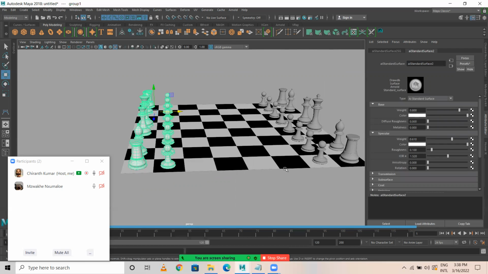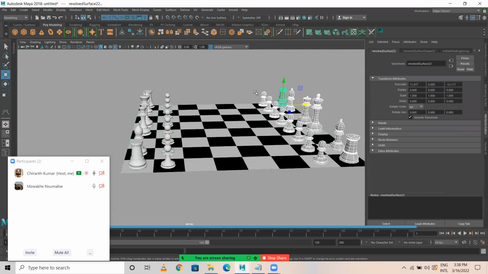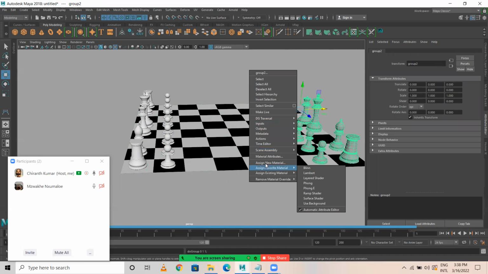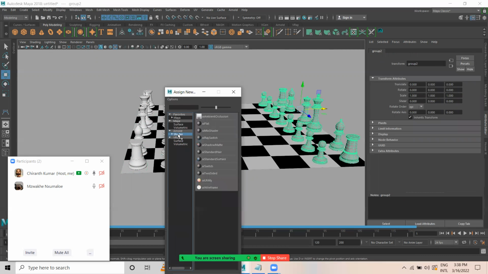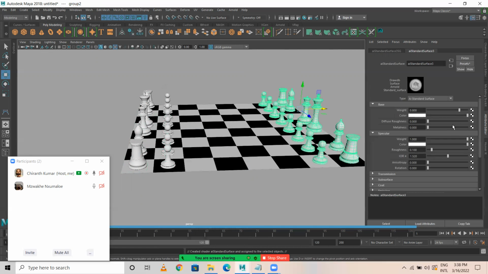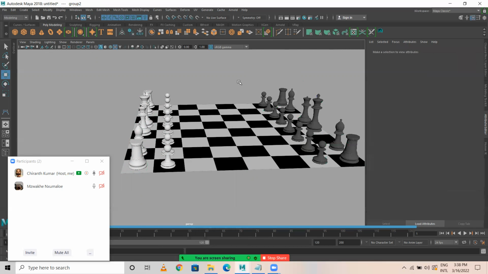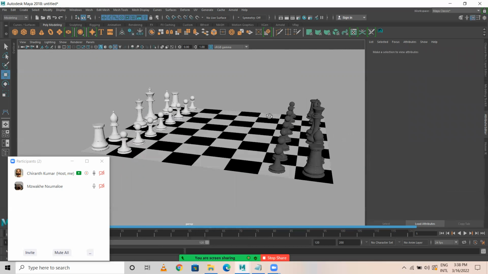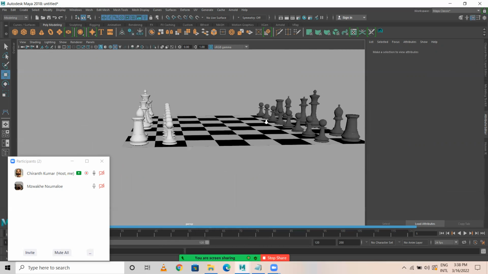Again, I select all this except this, I'm gonna group it. This is group 2, modify center pivot. Right click, assign new material. Again, AI standard surface, and I'm gonna make the color black. That's it. Okay. So we got things ready. It's ready.